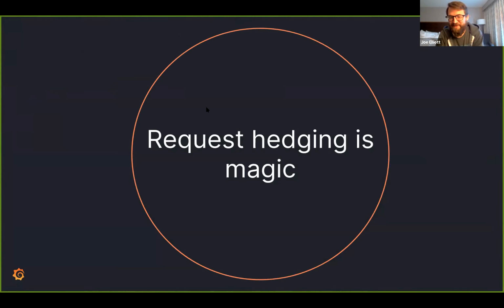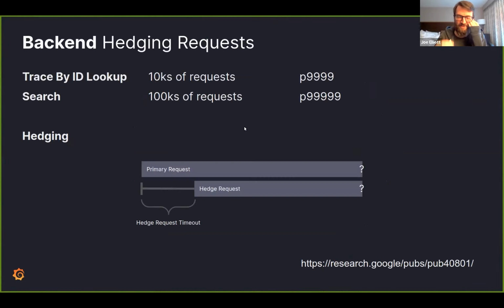We've used it repeatedly in Tempo. It's kind of a broken trick, and it's a lot of fun. It's the simplest idea ever, and it lowers your latencies considerably. At its simplest, hedging requests is just issuing every single request to a backend twice, waiting for the first one that returns to win, and ignoring the return of the second one.